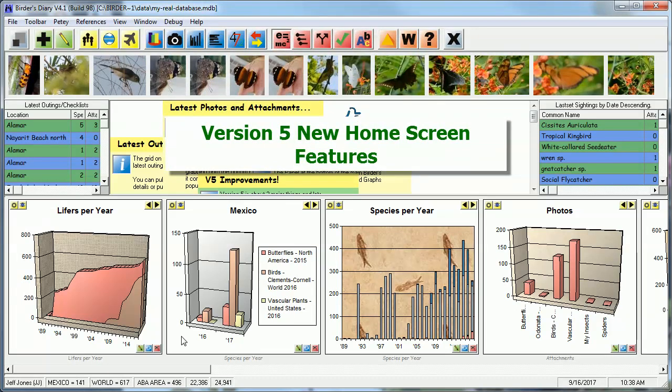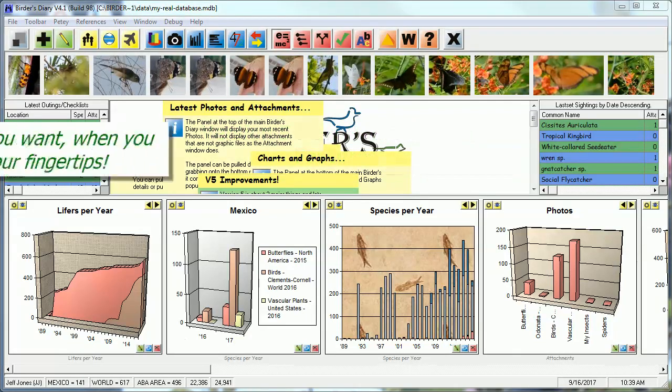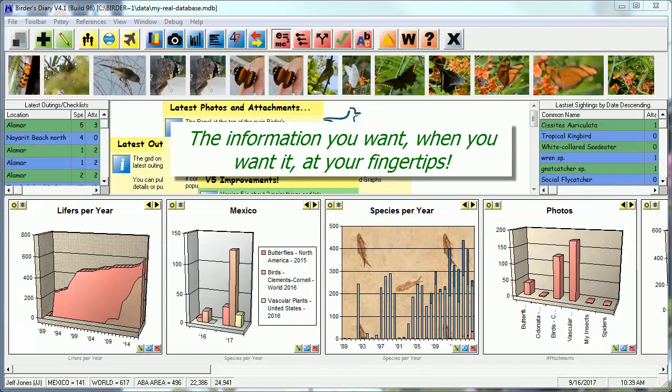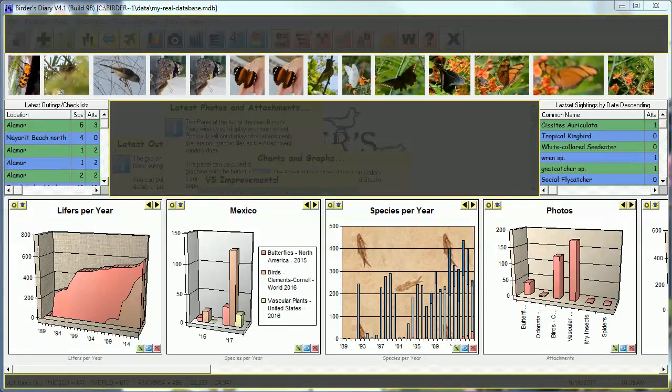In this video, I'm going to show you the new home screen features for version 5 of Birder's Diary. The theme for version 5 is the information you want, when you want it, at your fingertips. And with that in mind, the new home screen has been redesigned with four new panes that show you the information that all users have been asking for some time in one form or another.